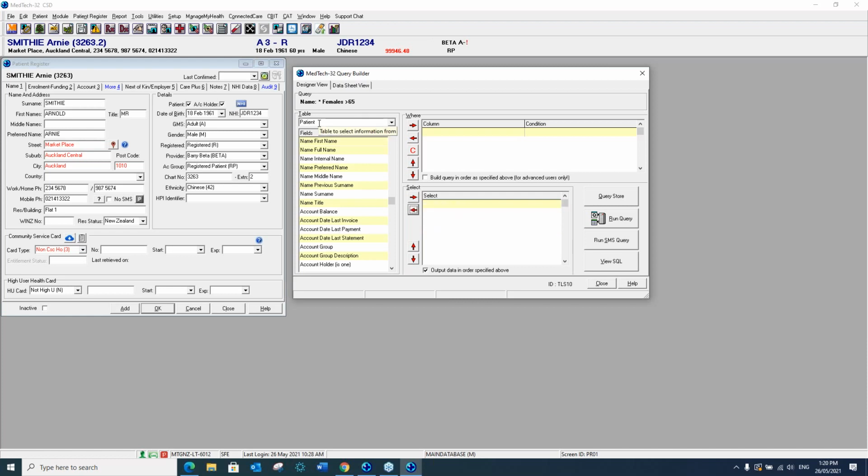So we'll do a simple one to start with, and I'll show you some of the tips and tricks that you'll need to build a good query. So let's say we want to find all our registered patients to start with. So we will need to find that in our table list. And there's our registered patients. And we'll put that across here.